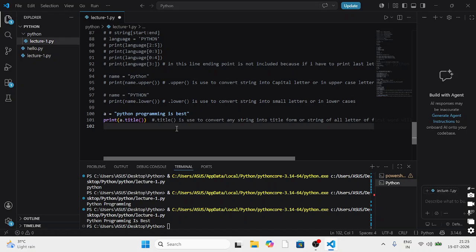This code converts any string into title form, meaning the first letter of all the words is in capital form.